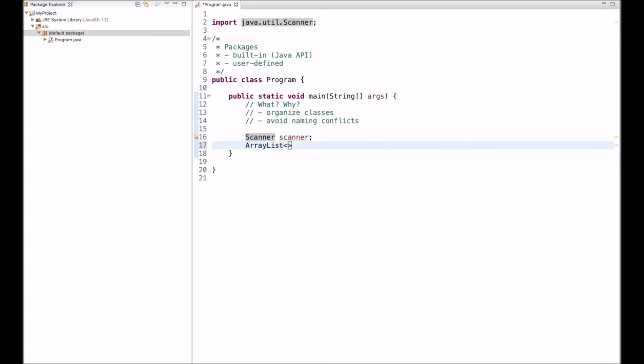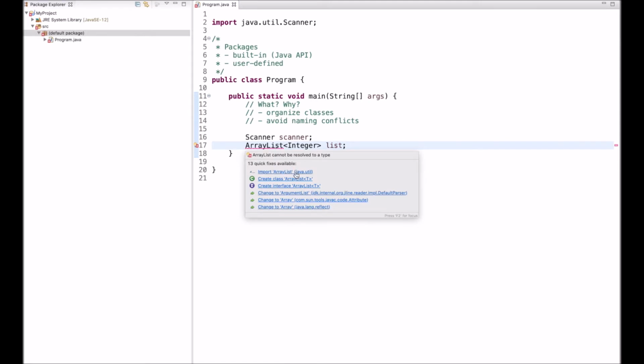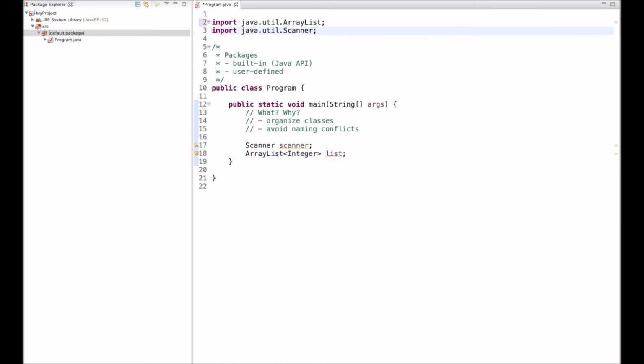Let's say I have an ArrayList with integers. And this is another type that's provided by the java.util package. So I can import this as well. Now you can see I have two import statements. So there's no limit to the number of import statements.